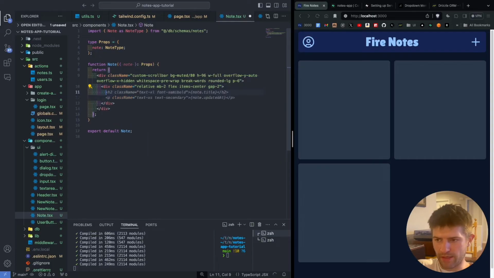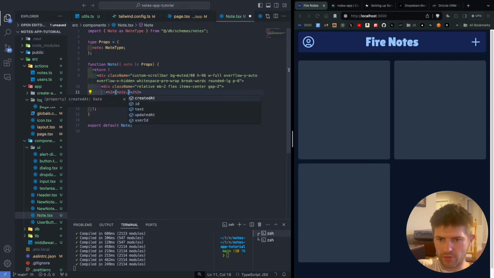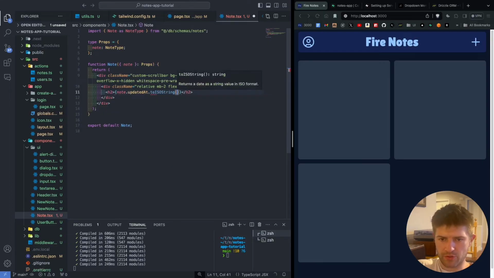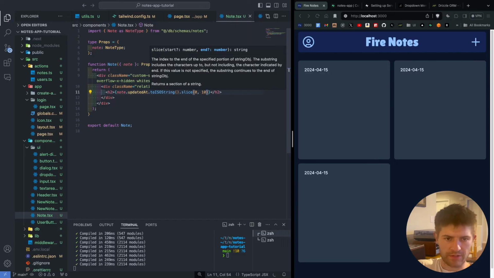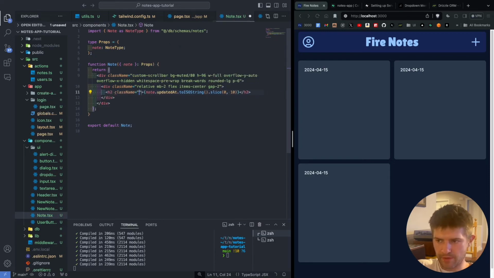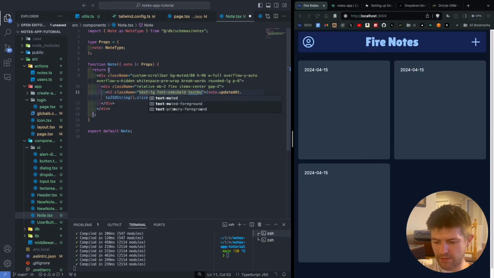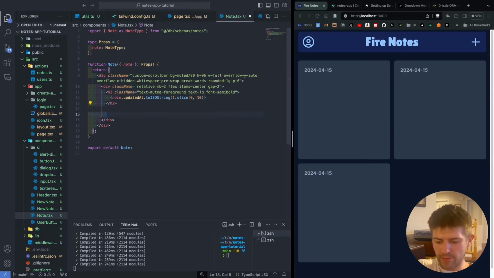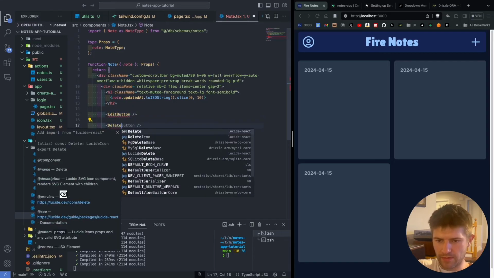And in here, we're going to have an H2, which is going to have the note dot updated at dot to ISO string. And we're going to say slice 0 to 10. And so this is going to give us the date in this format. And then we can also add some CSS to this. So we'll say text large, font semi-bold, text muted foreground. And then we can add an edit button and a delete button.